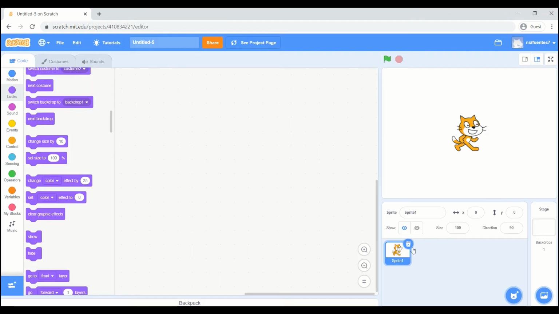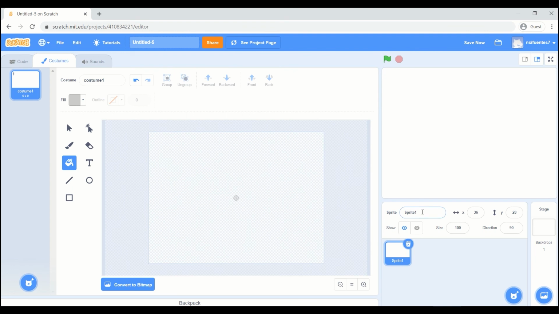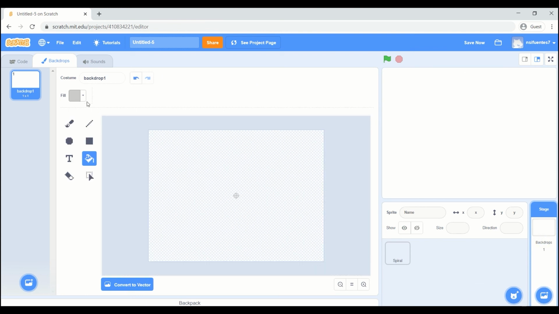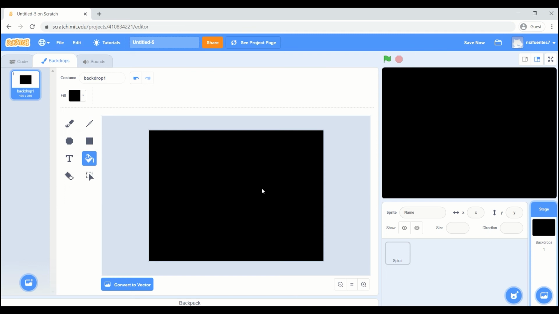Let's begin by deleting our cat sprite, going to the paintbrush. We're not going to draw anything, but we're going to call this the spiral. Now we're going to add a backdrop, and we're going to make this backdrop black. This will make it easier for us to see the spiral.